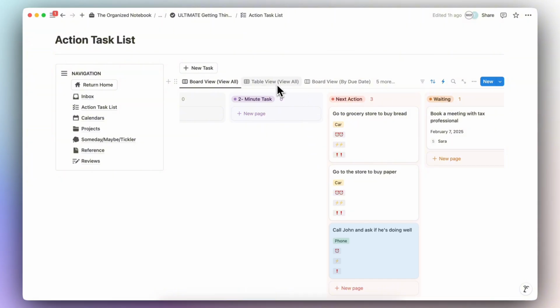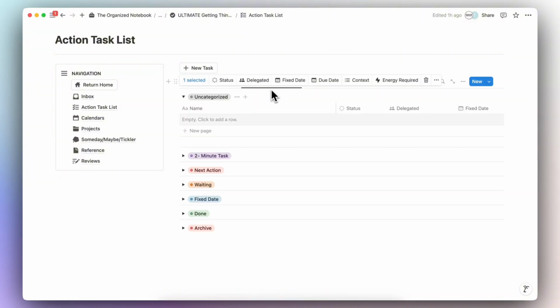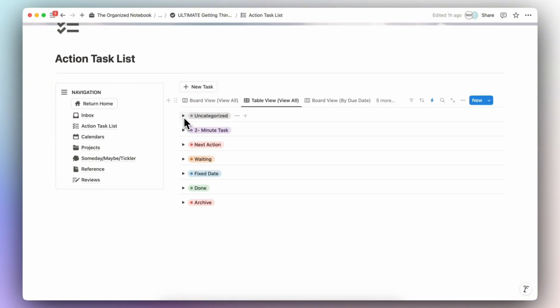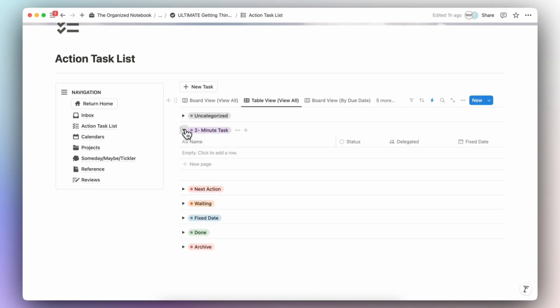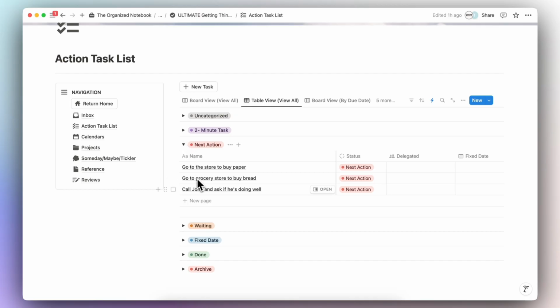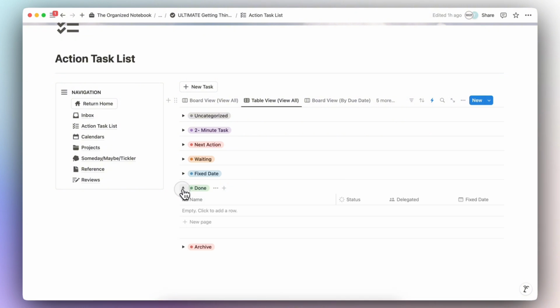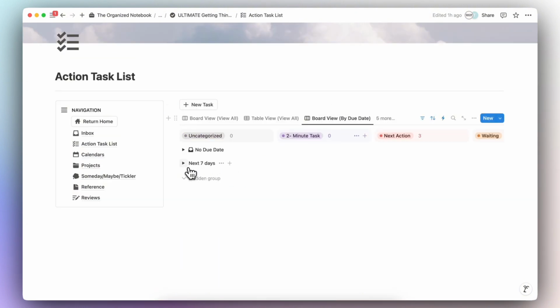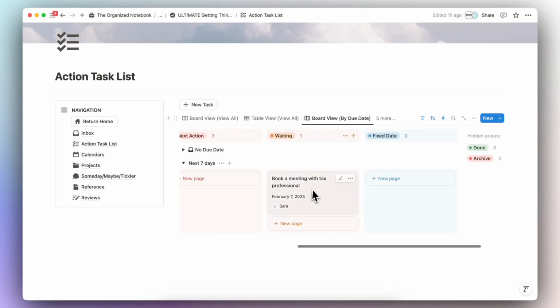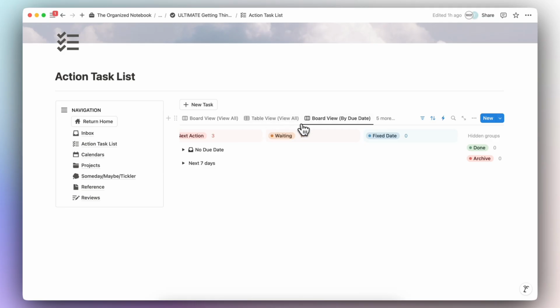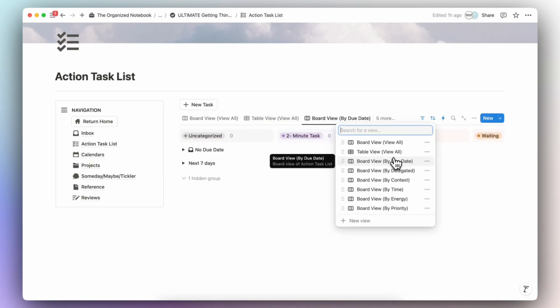So now let's go over some of the tabs. You can also view all of these in view all. Immediately when a task comes in, it's automatically going to be in uncategorized. And then after that, you can check each of your lists. So here are your next action lists: waiting, fixed date, done, and archive. And then you can also see things by due date. If there is a due date, you'll see that this one has a due date, then it goes here. If it's a task with a fixed date, then it's going to go in the calendar, which you'll see soon.